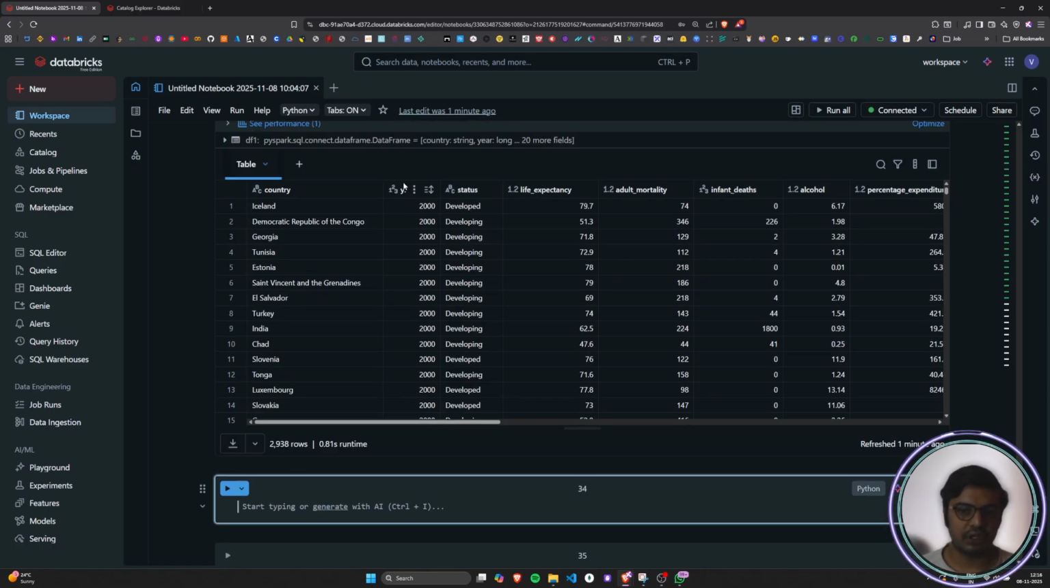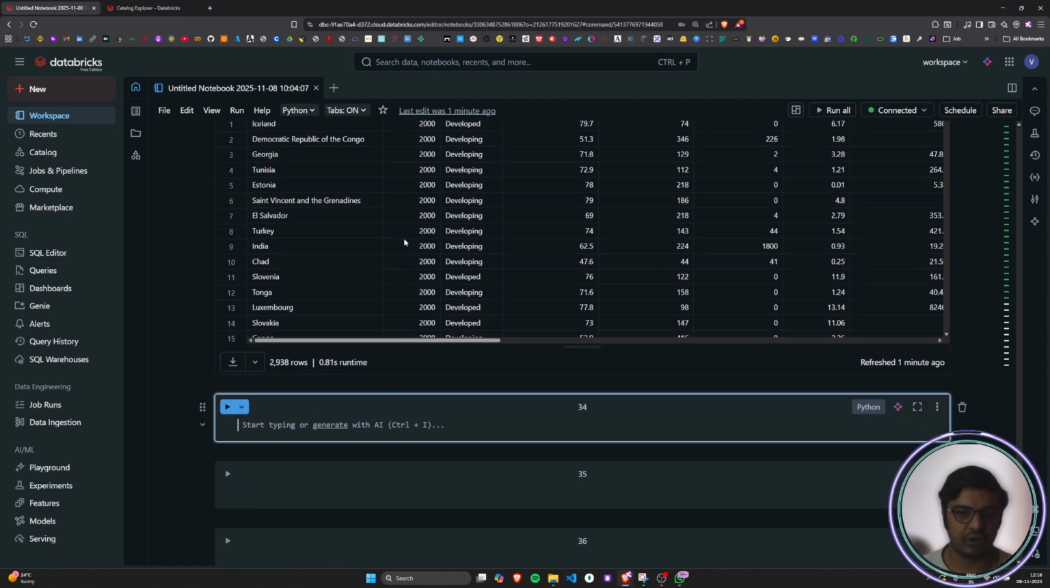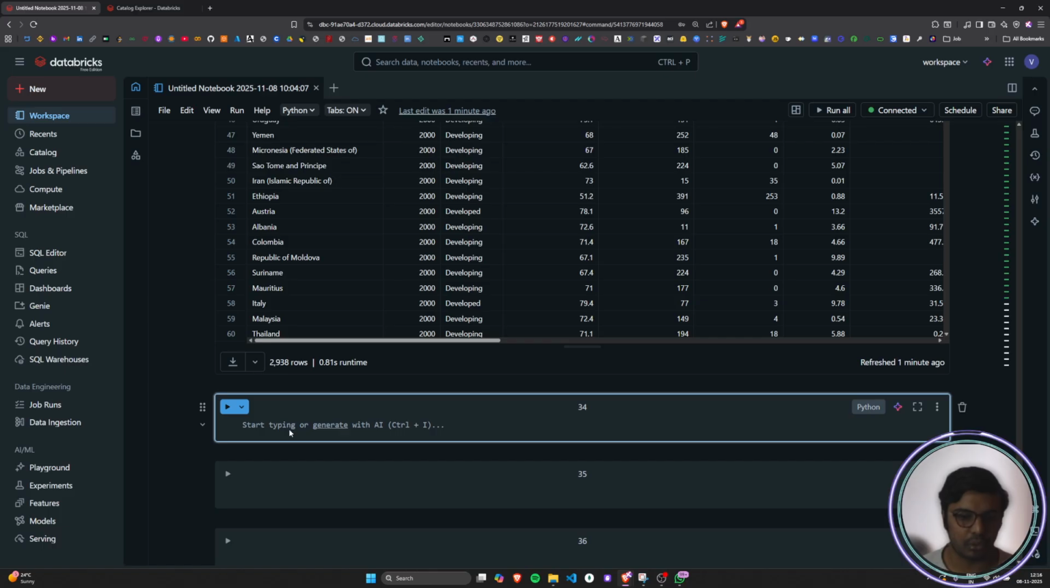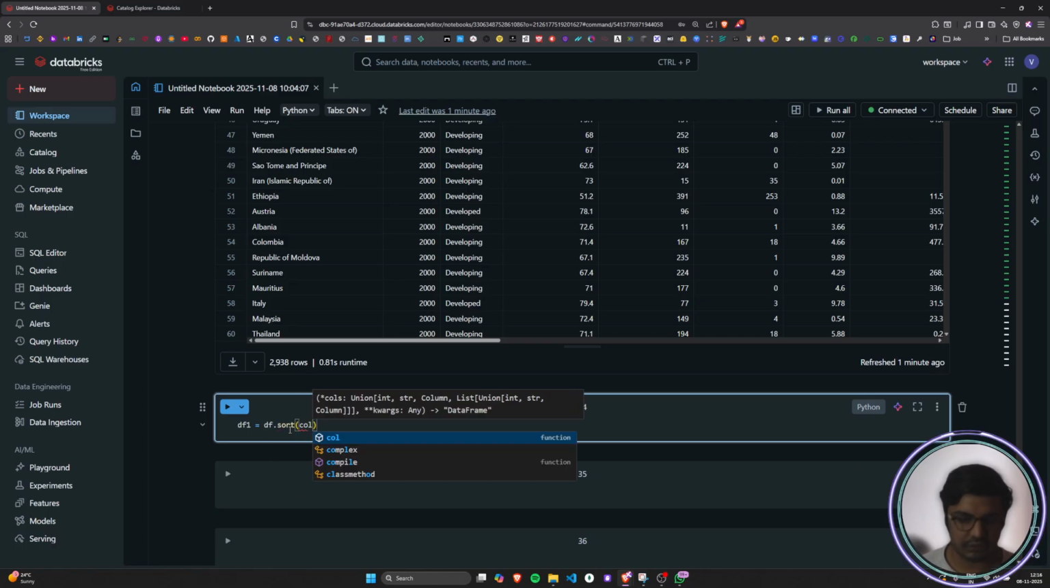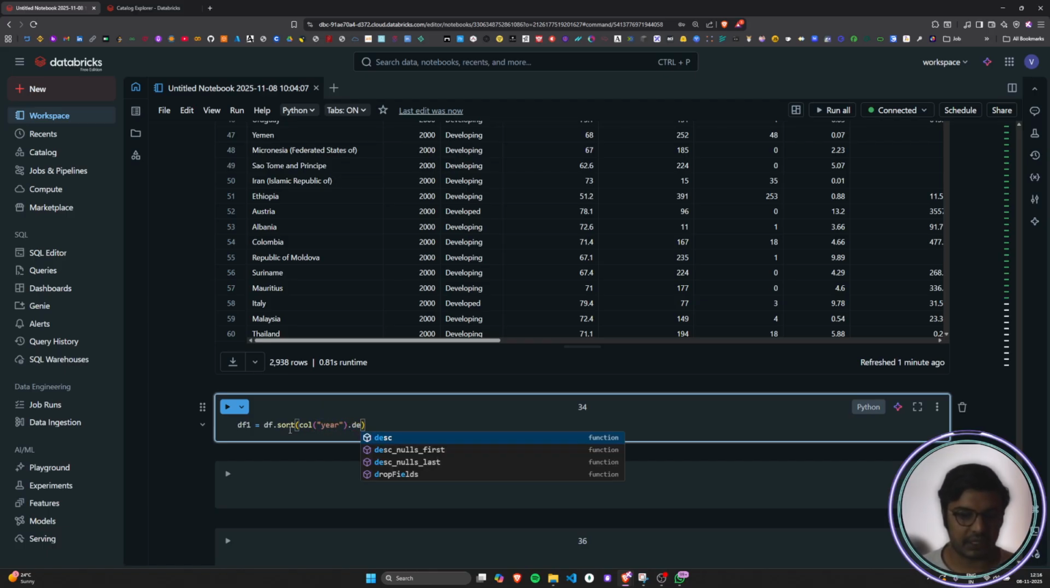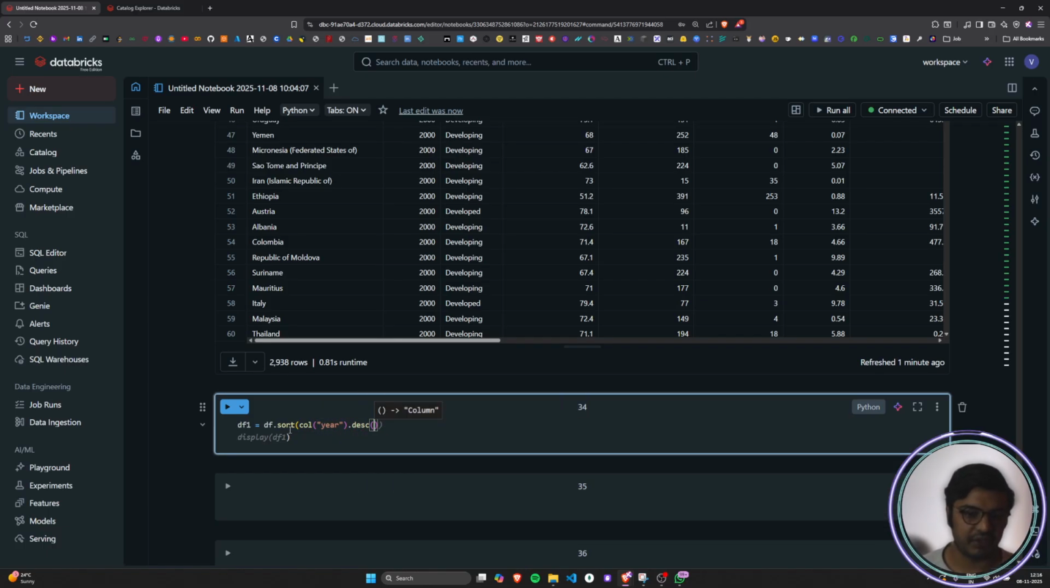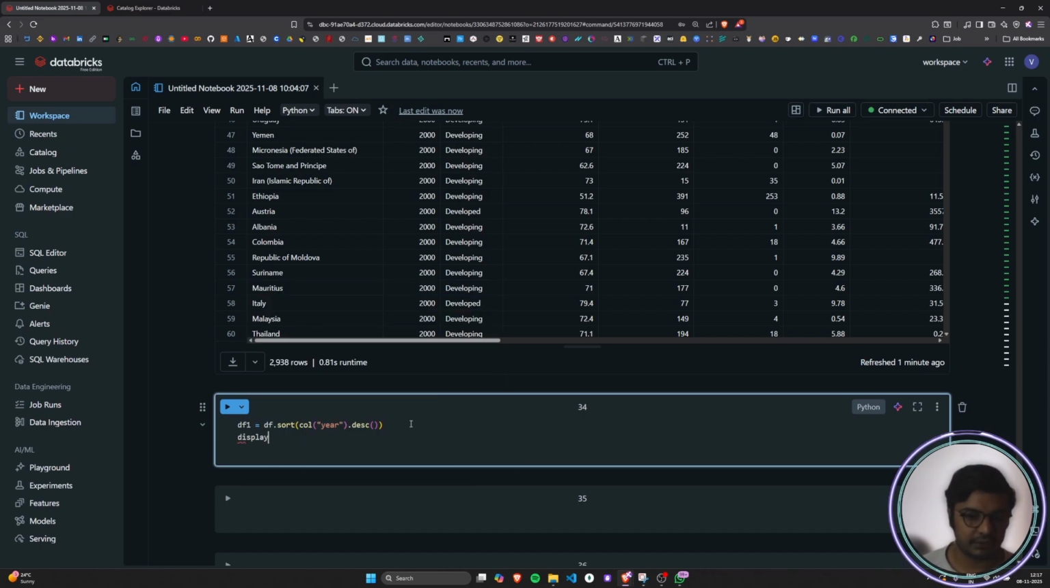Now, if I want to sort the year data in descending order, currently it is in ascending order. It is 2000, 2001 and 2002. Now, if I want to sort it in descending order, it can be done something like this. df will be equal to df.sort. I will use the col function, I will use year, and then I will use the desc function for this. Okay, and then I will display my data frame.